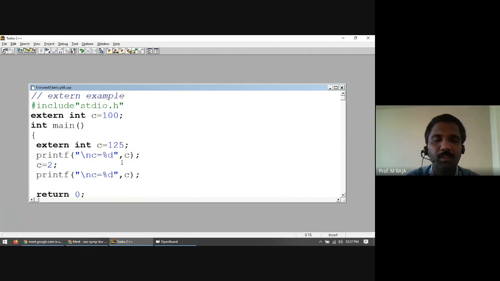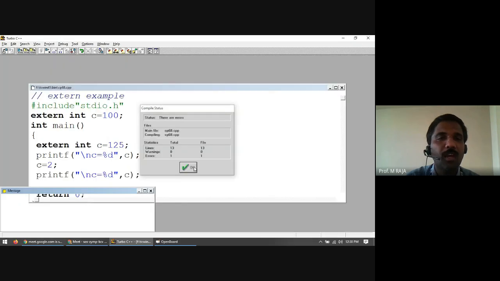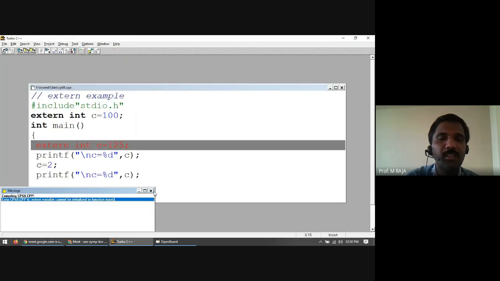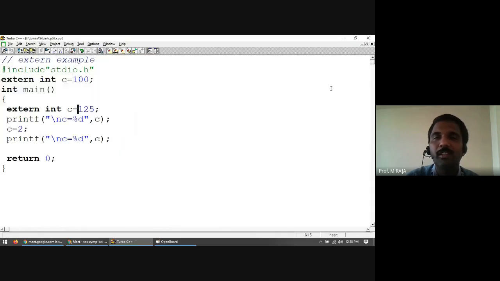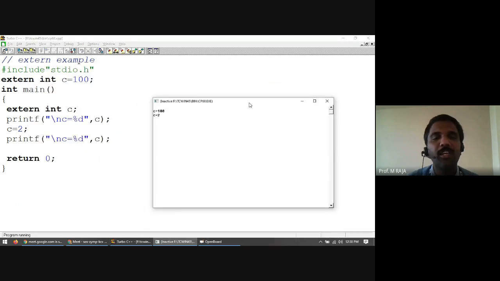This results in a compile time error because extern int c is already defined. Here, if you would like to define only the variable, extern int c, this is perfectly valid, right? You can try to check it in some compilers.